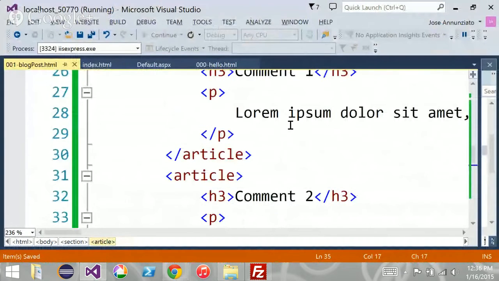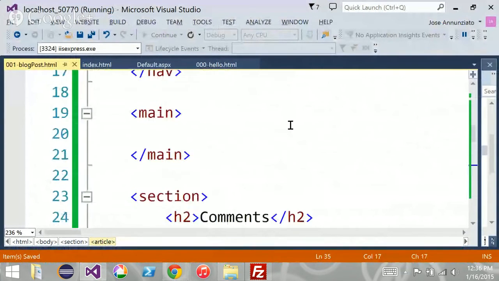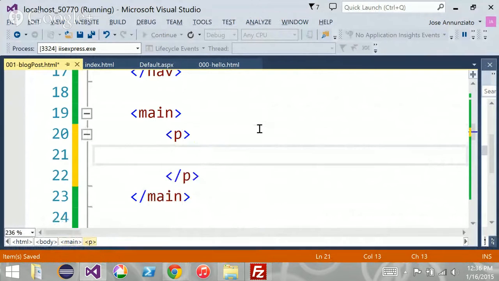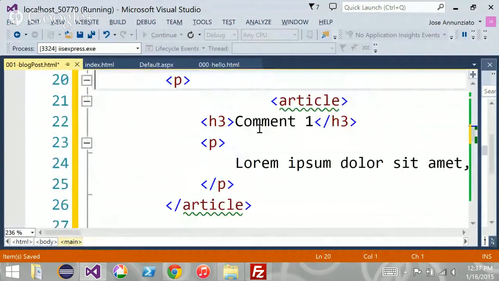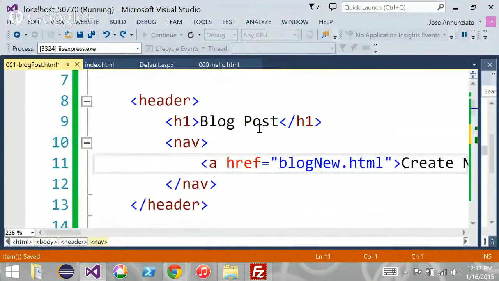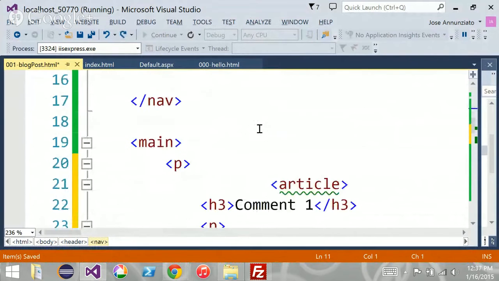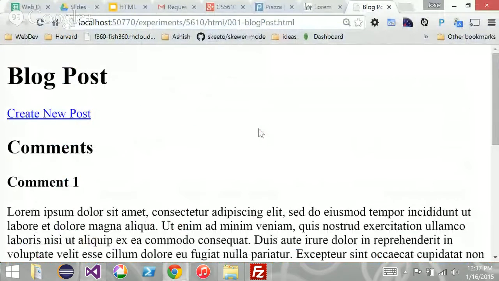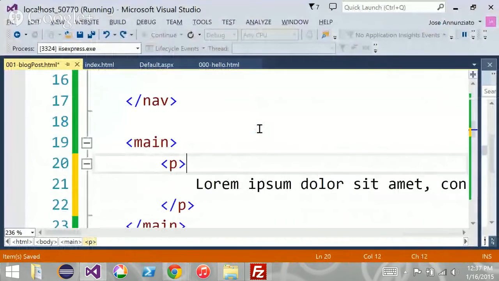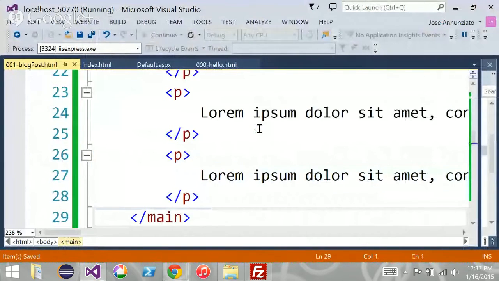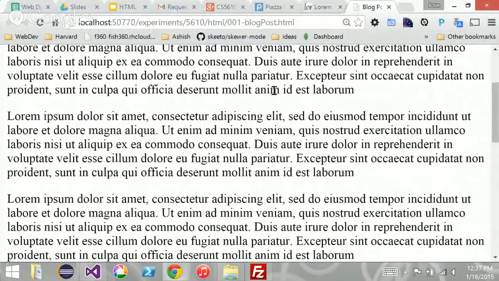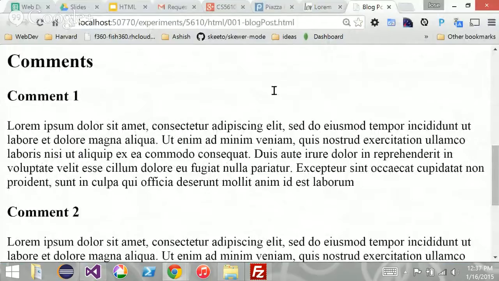For the main content, we can do something similar. In the main content over here, you might have also several entries of Lorem Ipsum. Oops, sorry. What did I do? Header, blog post, nav, main content. This is the main. Let me copy Lorem Ipsum again. Copy and paste Lorem Ipsum, several entries of Lorem Ipsum. Yeah, like that. There we go. So we have the blog post, create a new post, and then here's the main content, and down below the comments. Make sense? All right.